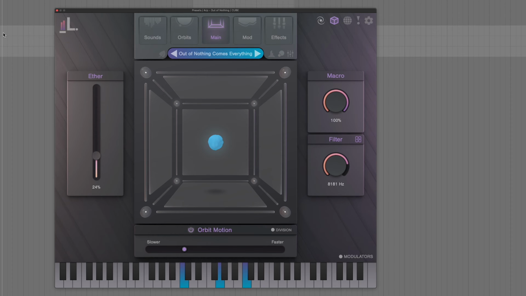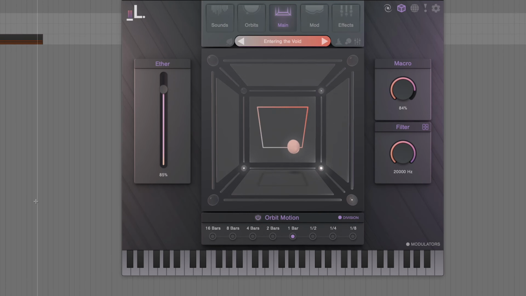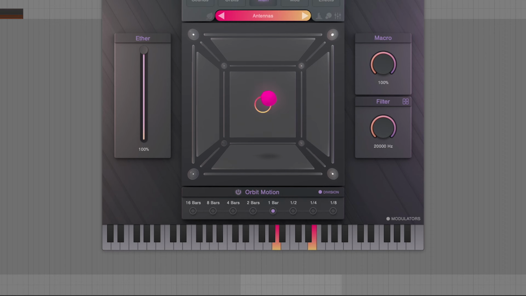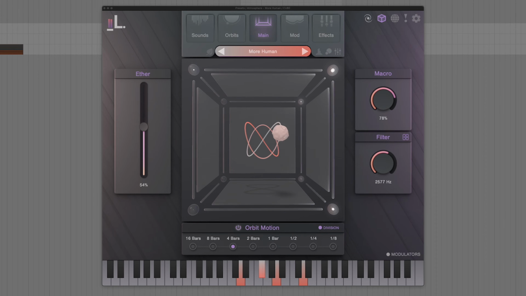You have ARPs, you have percussion, leads, and of course, lots of atmospheric textures.